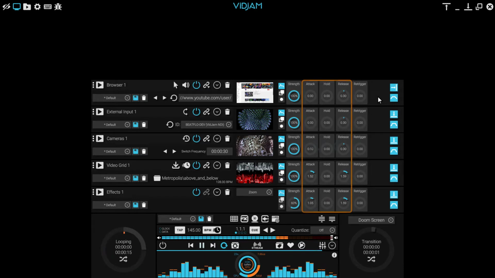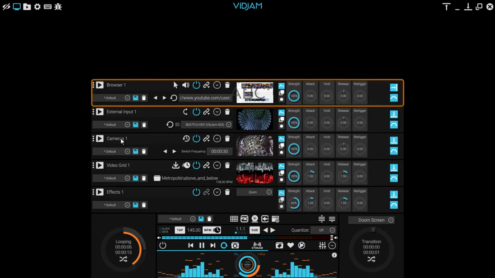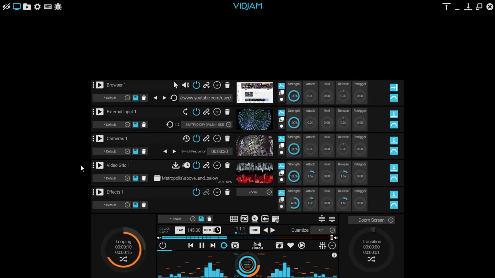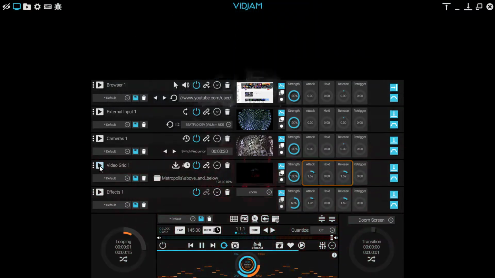Each layer includes an attack, hold, release envelope. This will control a different parameter in each layer type. For the video grid, browser, external input, and camera layers, it controls the percentage of transition completion over time of that layer. Here, you can see it's affecting the circle open transition type of the video grid layer.